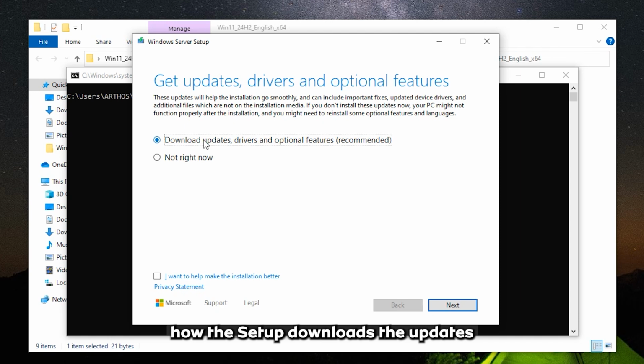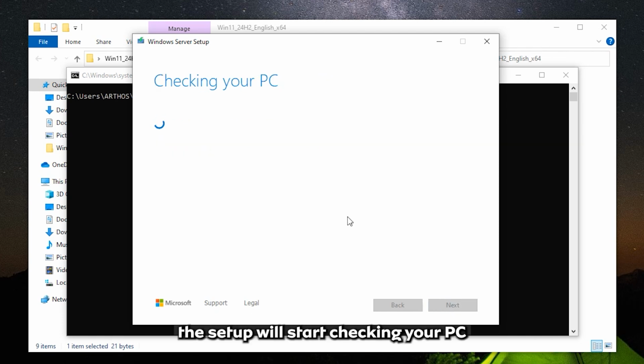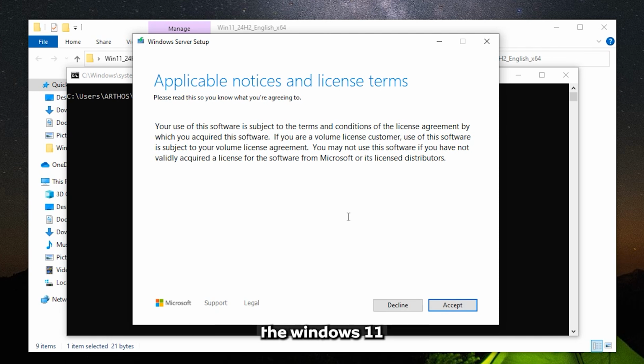Click on Change how Setup downloads updates. I don't want to download updates right now, so I'm just going to click on Not right now. Also checkmark I want to make the installation better. Then click on Next. The setup will start checking if your PC meets the Windows 11 system requirements. So you can see we have successfully bypassed the Windows 11 requirements with this method. Just click on Accept.